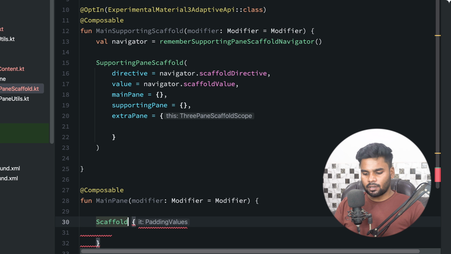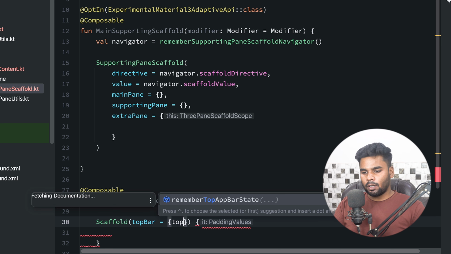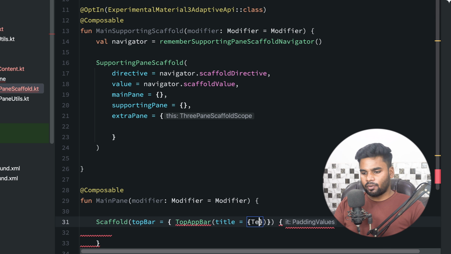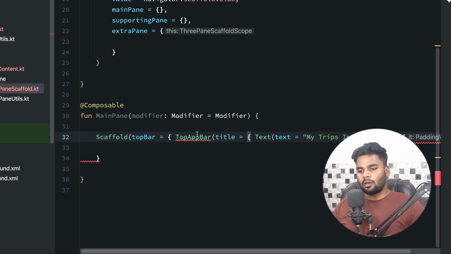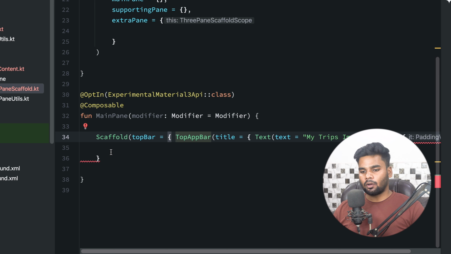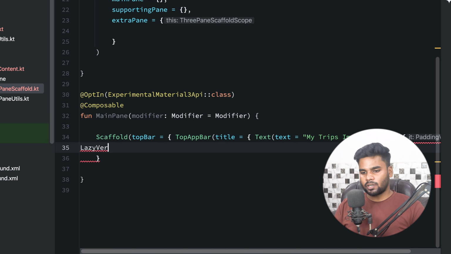So within this scaffold I'm gonna create a top bar, and in place of title I'm gonna pass my trips images. Cool. This is also an experimental API, so we have to annotate our composable with this. Alright, and within this I'm gonna use lazy vertical staggered grid.